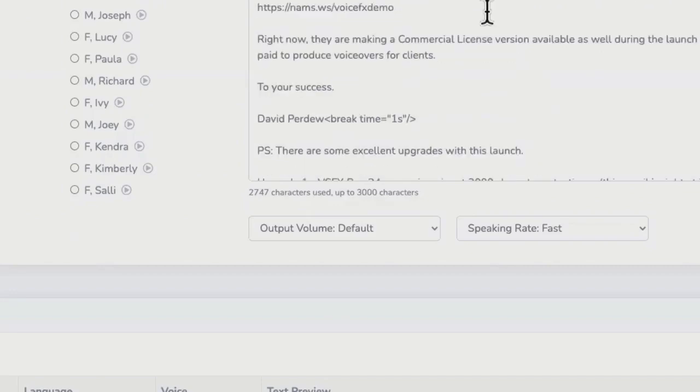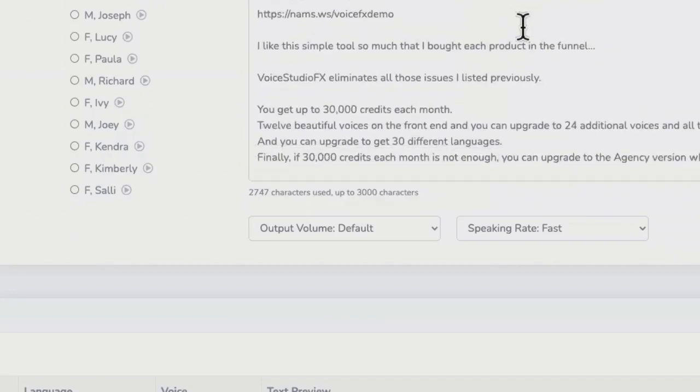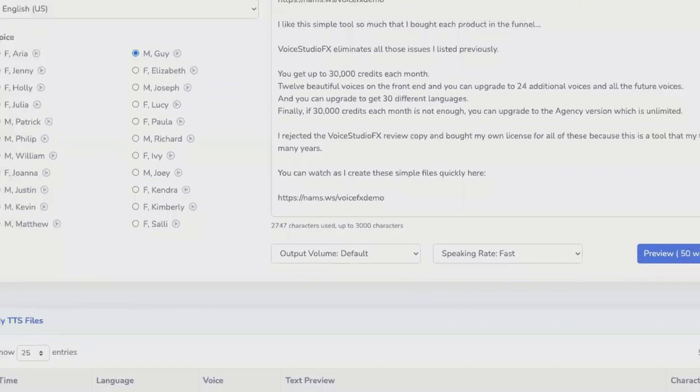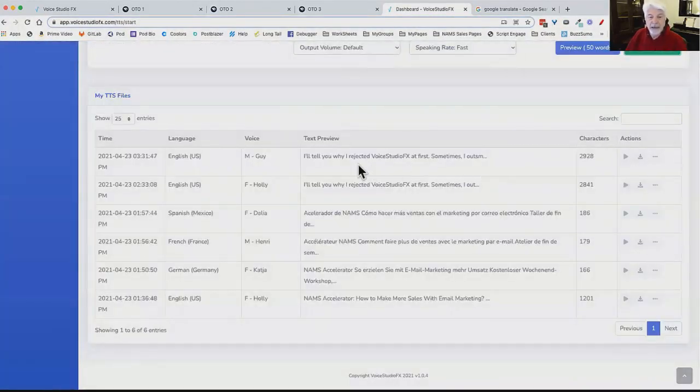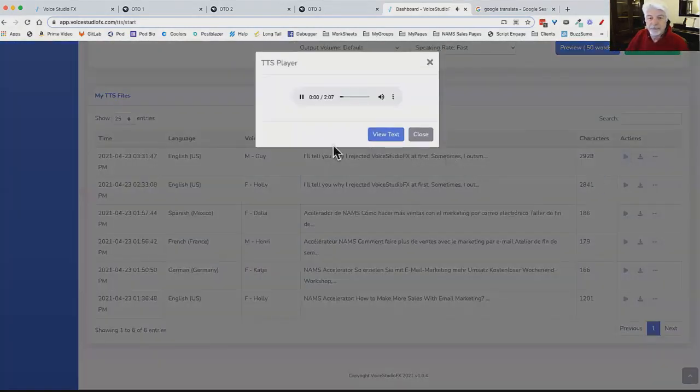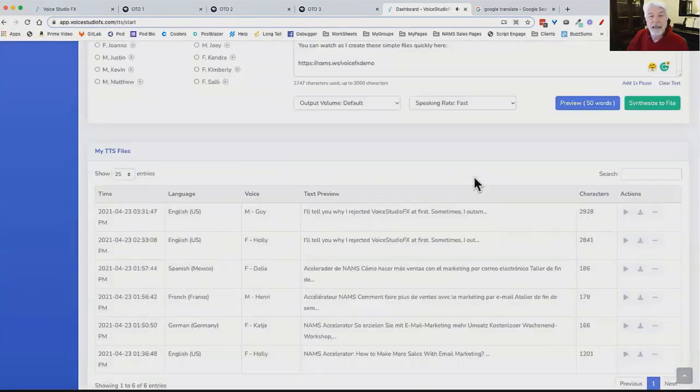Now this thing will move very fast as we create the files themselves. So I'm going to go ahead and synthesize this one using Guy, okay? And it's making the audio file as we speak, and there it is, done. Okay, it's right here at the top. I can play it. I'll tell you why I rejected VoiceStudioFX at first. Sometimes I outsmart myself. That's a double negative. Okay, so we did that pretty fast.